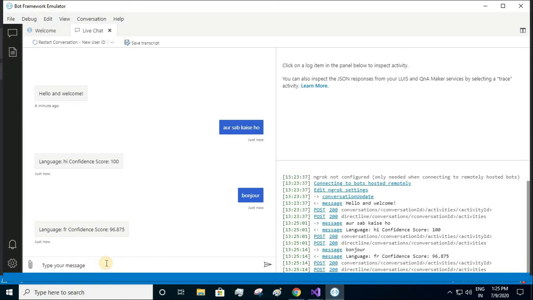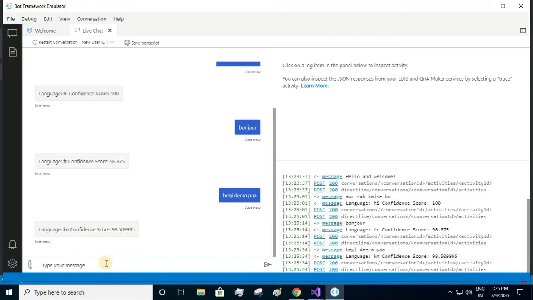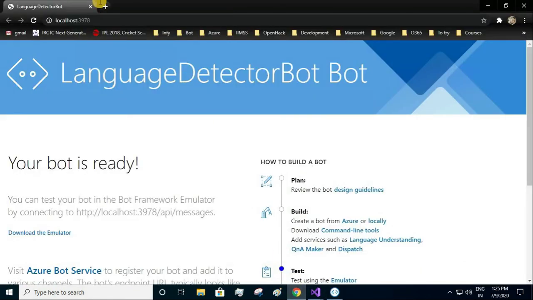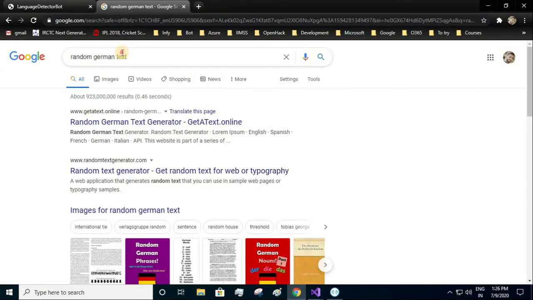Okay, let me give some South Indian language. Hegi Dirapa. So this is Kannada. Yeah, it is detecting as Kannada with confidence score of 98. Yeah, pretty good. Let me give some other foreign languages.